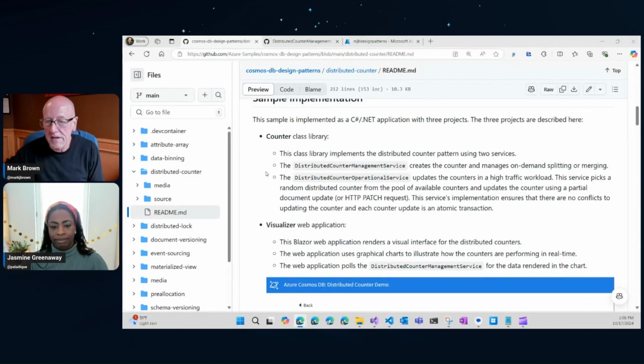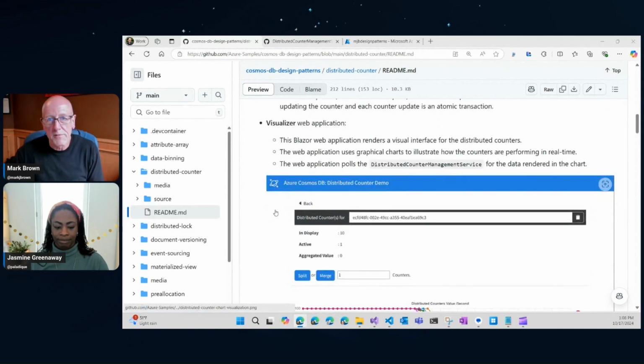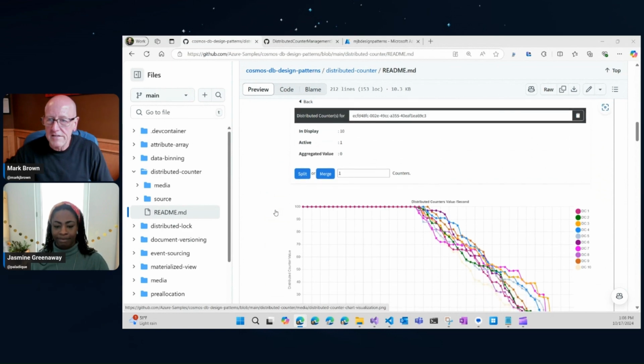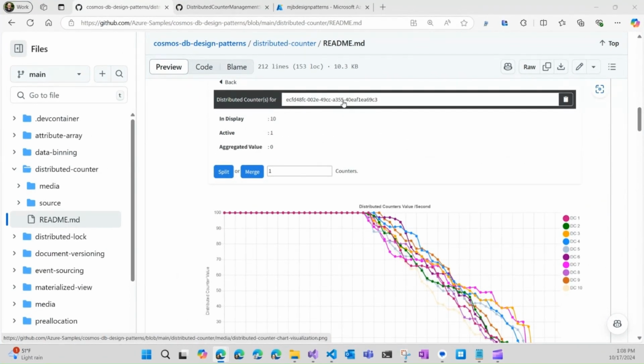All right, so other things we've got in here: there's a little web app. This is just a tiny ASP.NET Blazor application. And here you can see there's a distributed counter with the ID value in here. You can see how many are on display at the time, how many counters are active, and then the aggregate value for all those counters at that time. I'll show you the split and merge feature in here.